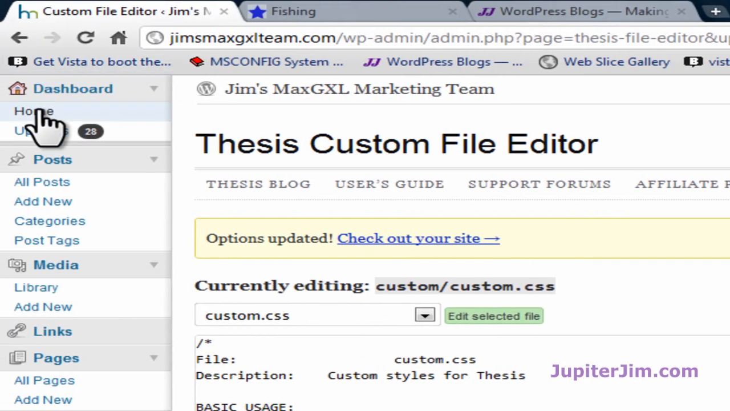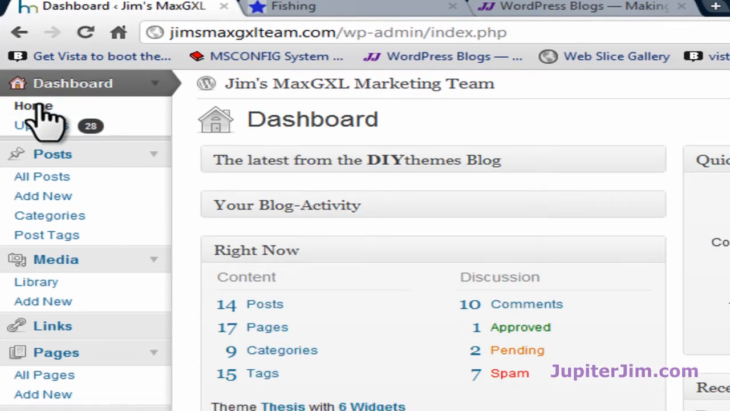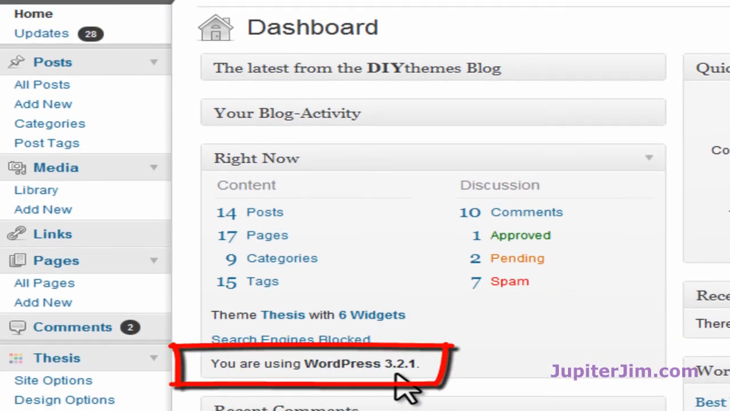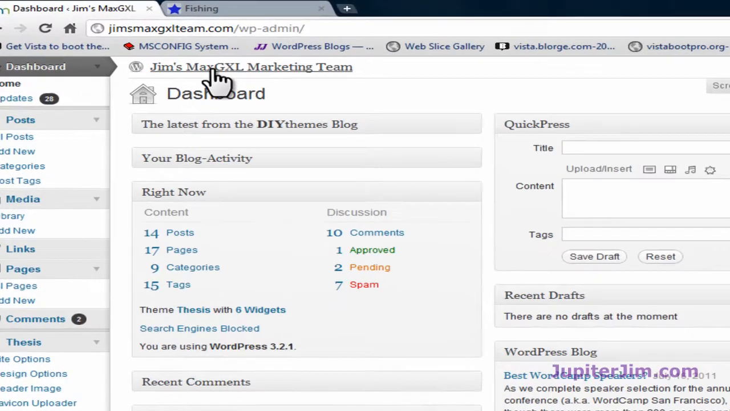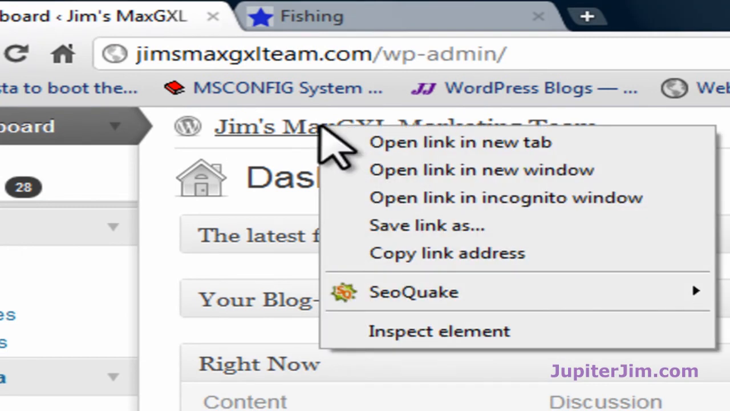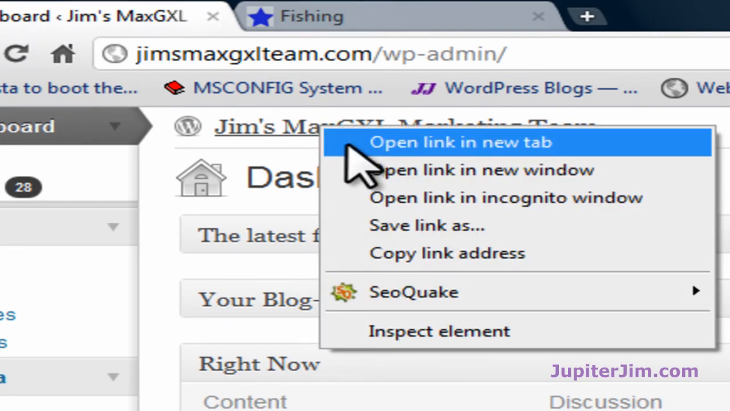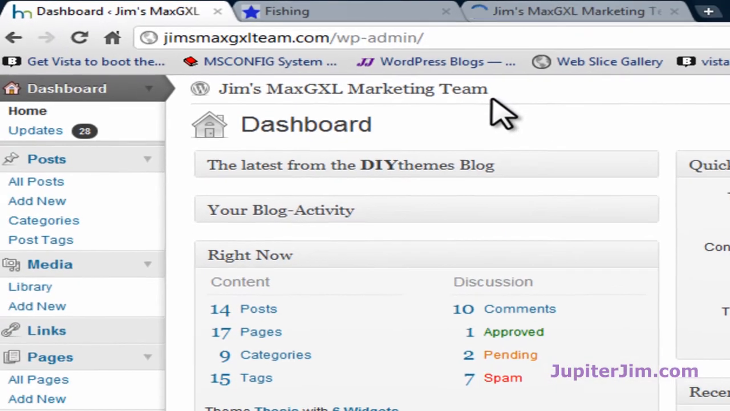Well, I'll show you. Let's just go back to the home page so you know I'm not making it up. And you can see right there I'm using WordPress version 3.2.1. Okay, I'm just going to right-click up here and get that drop-down menu. If you're on a Macintosh, what you would do is just press and hold the Control key in the lower left-hand corner of the keyboard, and you'll get this drop-down menu. Then click Open Link in New Tab.